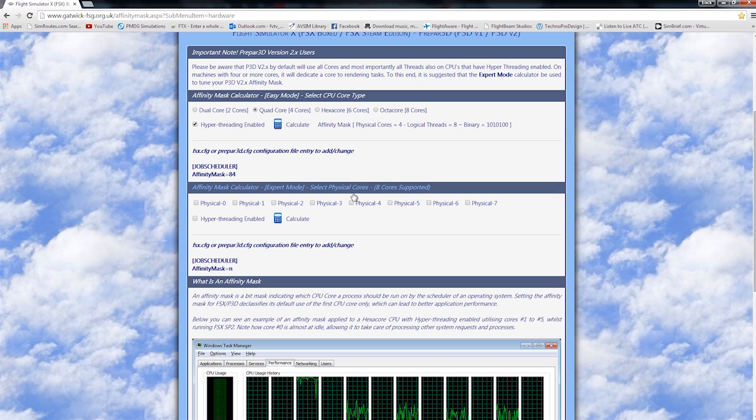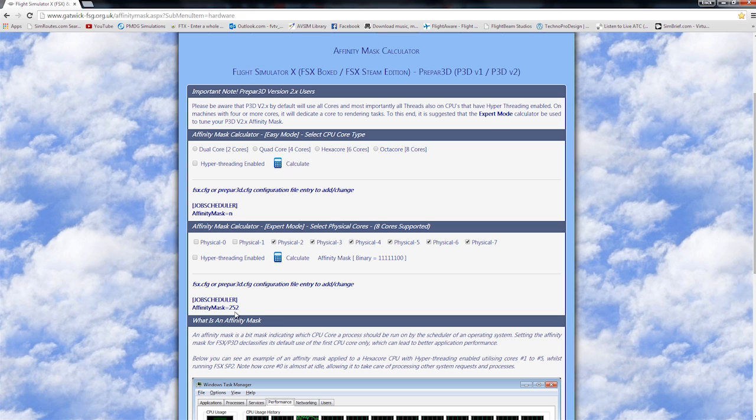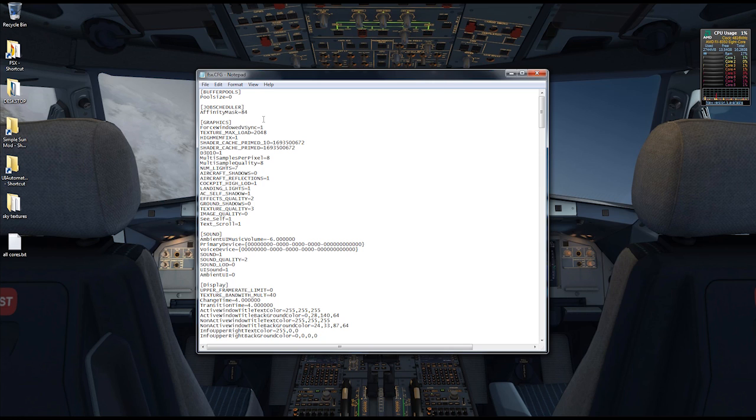And here, if you want to get into more of an expert mode, and if you know what you're doing, then it's pretty much telling you there. Like, let's say you want to use 2, 3, 4, 5, 6, and 7. You calculate, and it'll tell you that's the Affinity Mask to use, and then you just simply put that in your Affinity Mask.